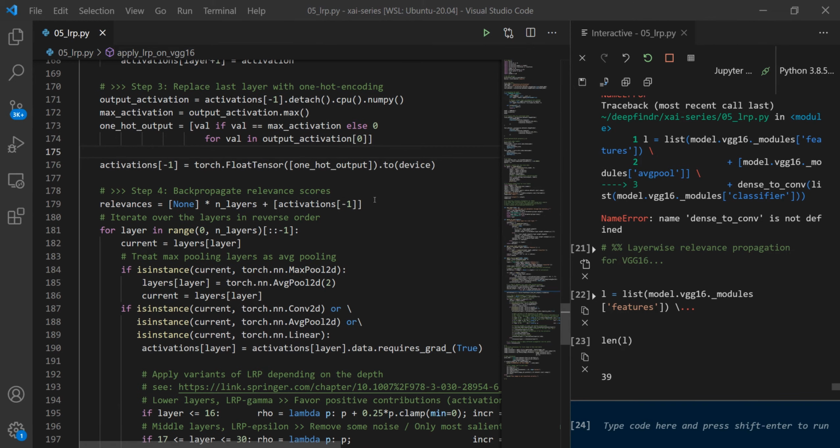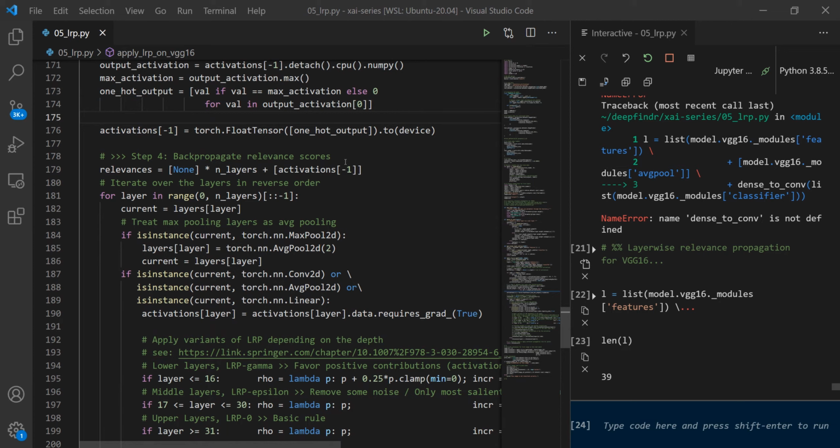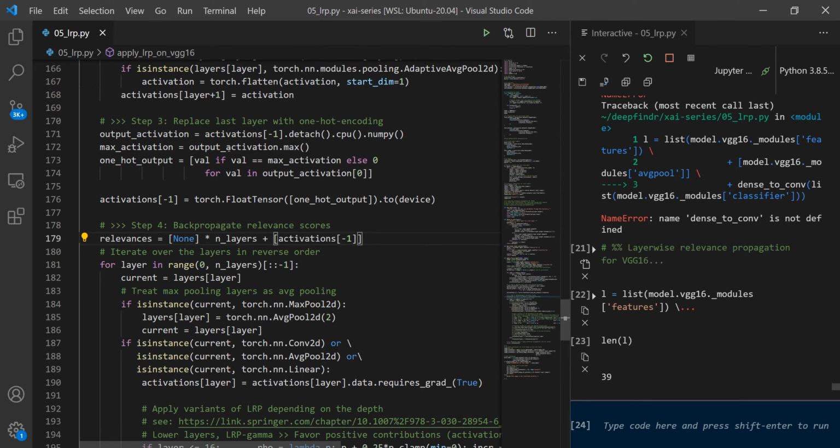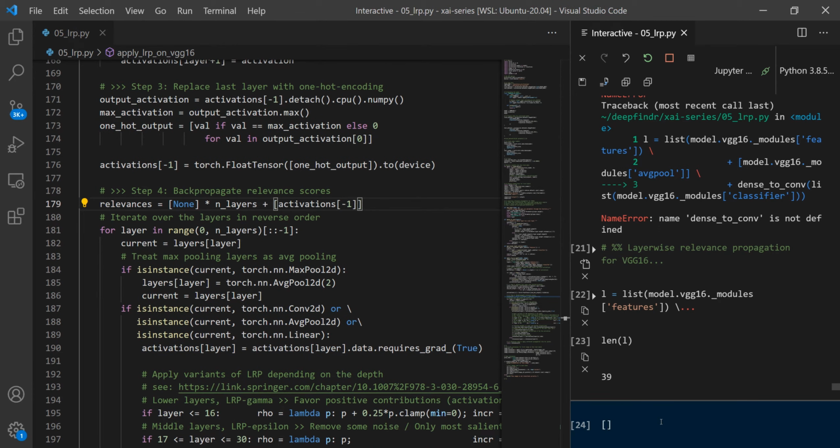Okay, now what we do is we backpropagate the relevance scores. So now we have the relevances in our final layer already, which is coming from this float tensor here. So we have this one hot output. You can think of it like something like that. So we have 0, 0, 5.5, 0. So we have zeros, only the class that we predict is non-zero. And that will be the relevance value for our output layer.